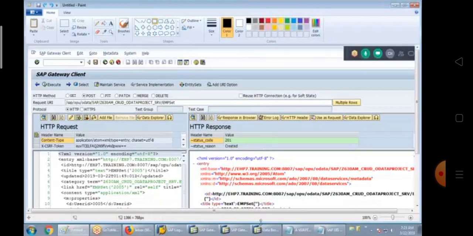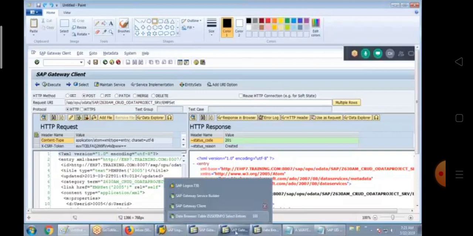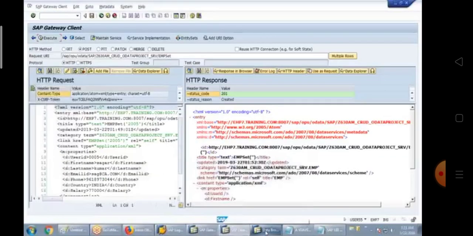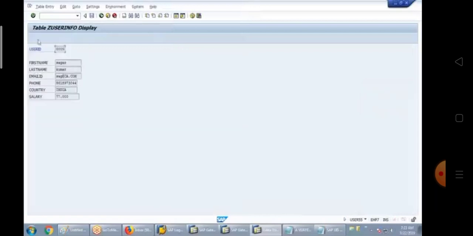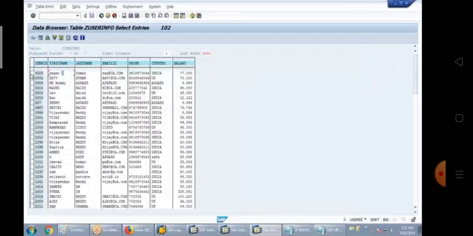So what is the proof? What is the proof whether the record is really inserted or not? If you want the proof, you can open database table and refresh. When you refresh, now you can see this record is newly inserted into database table. From database table, we are trying to open this record. So record insert is successful here. You can see that.